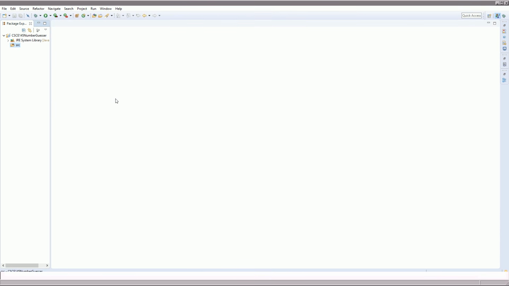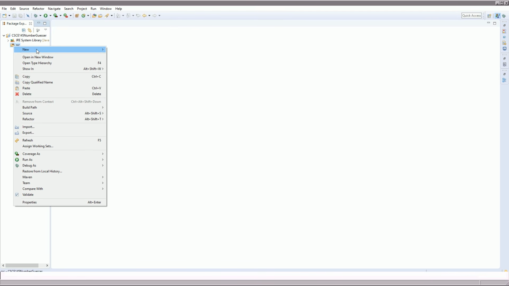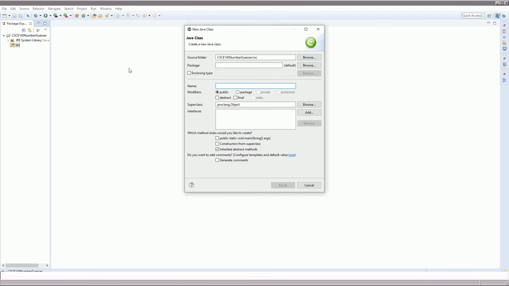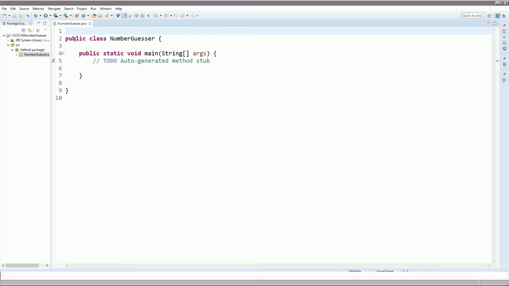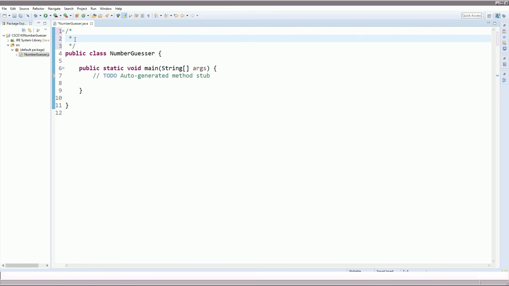Now let's go ahead and start this. We're first going to create a new class, and I'm simply going to name it number guesser, and we're going to include the entry point, the main method. After that, I'm going to make sure in a comment to write my name.